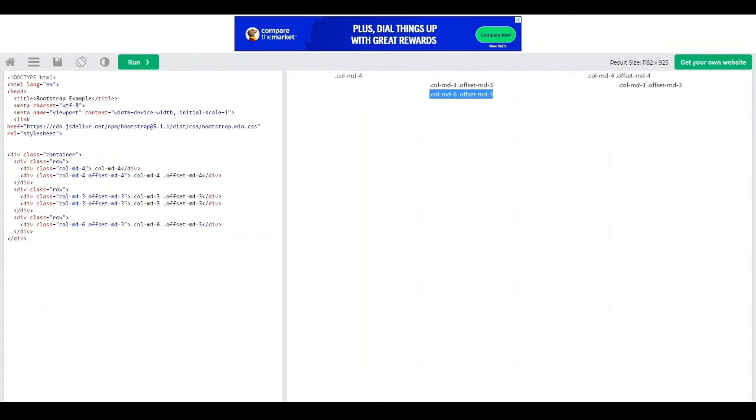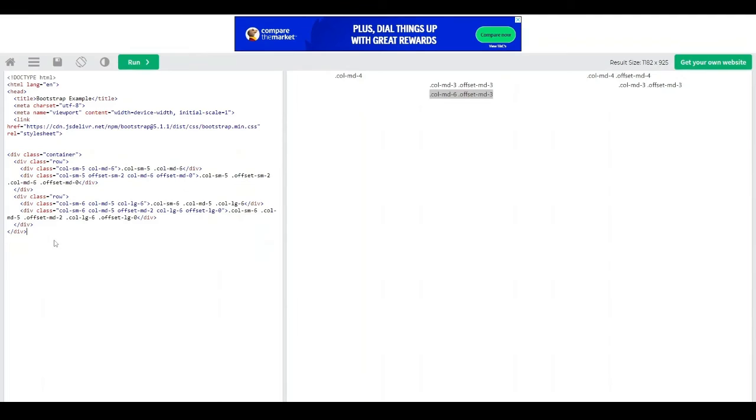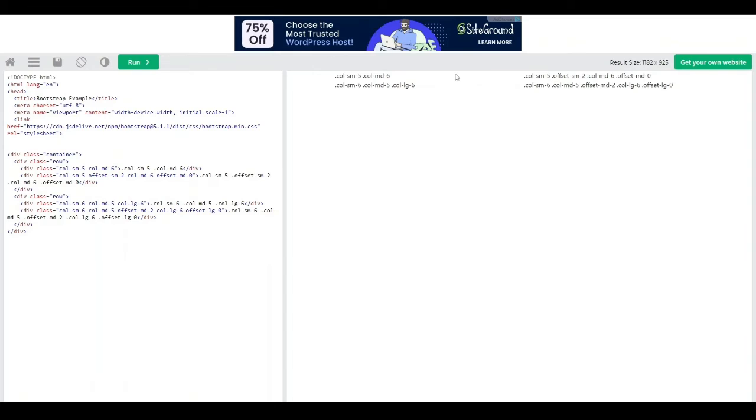In addition to column clearing at responsive breakpoints, you may need to reset offsets as well. If you want to reset your offsets, you can follow this code here, and then click run. You can see the column offsets have been reset at each class level as well.